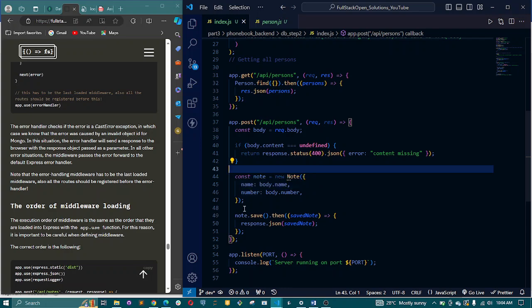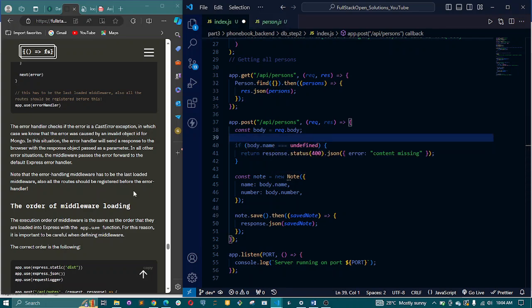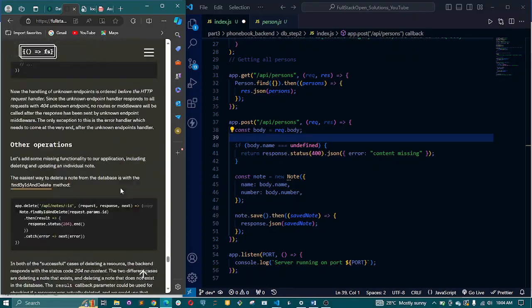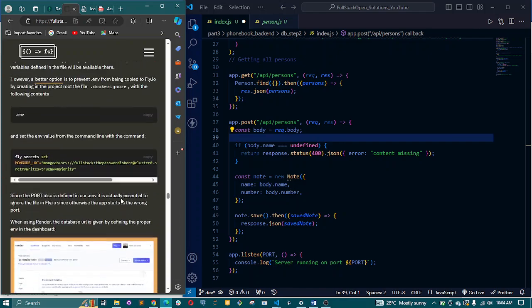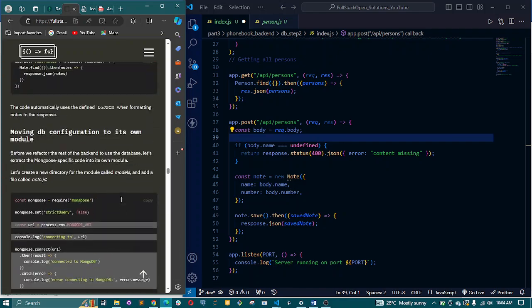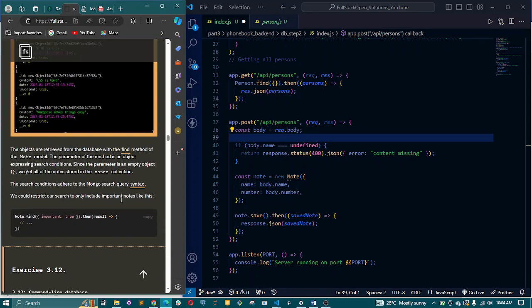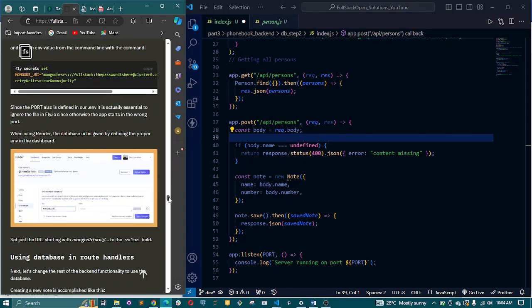All right, so the next thing we want to do is, since we have name and number and we don't have content here, we have to change this content here to name. But let's be very sure of what to put here, because the instruction says, let's go back to the instruction. Let's scroll down. Okay, let's scroll up a bit. Okay, so this is section 3.12. I think I passed it already.